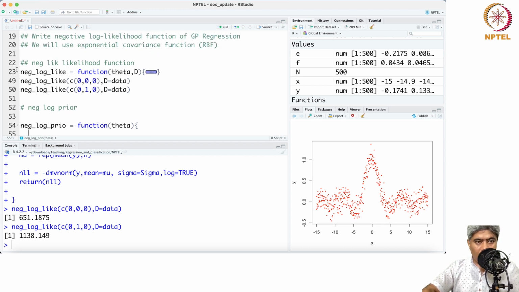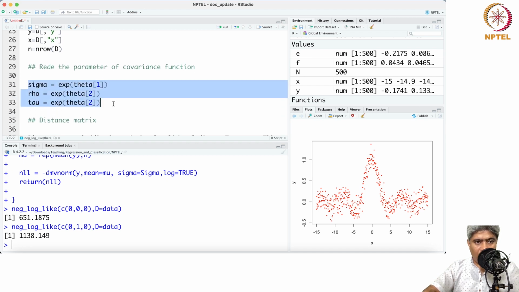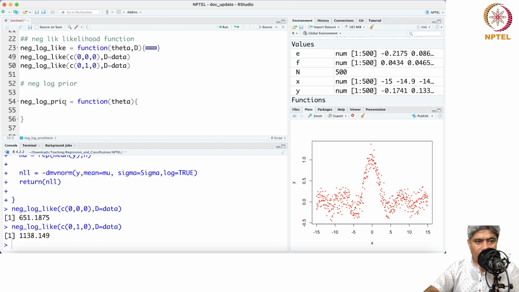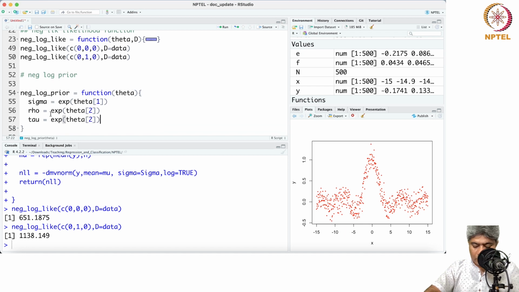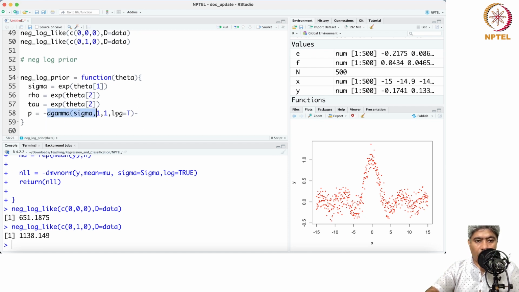And what I'm going to do is just copy these few lines at the beginning from the negative log likelihood and paste it here. Then P will be, say, dgamma. Let us suppose these are all dgamma, with sigma equal to 1, log equal to TRUE, then minus, and all I have to do is rho.